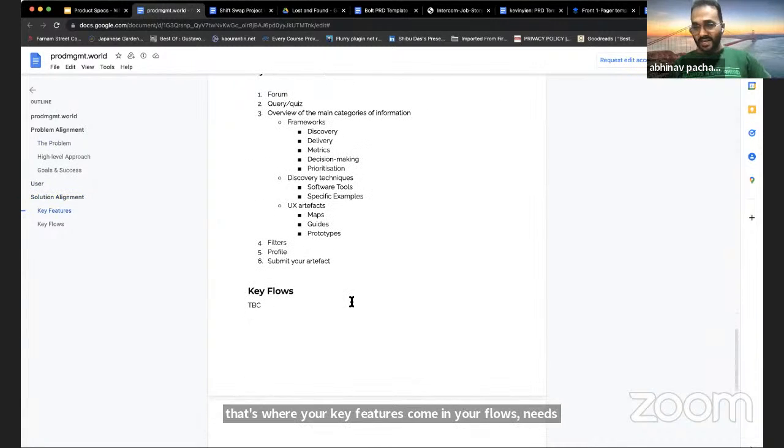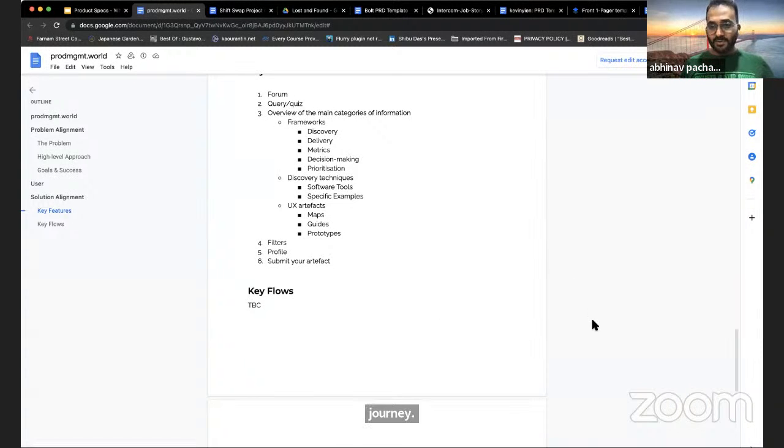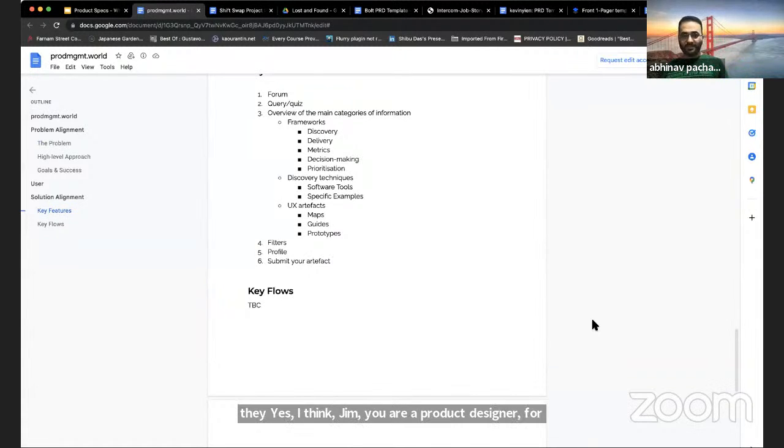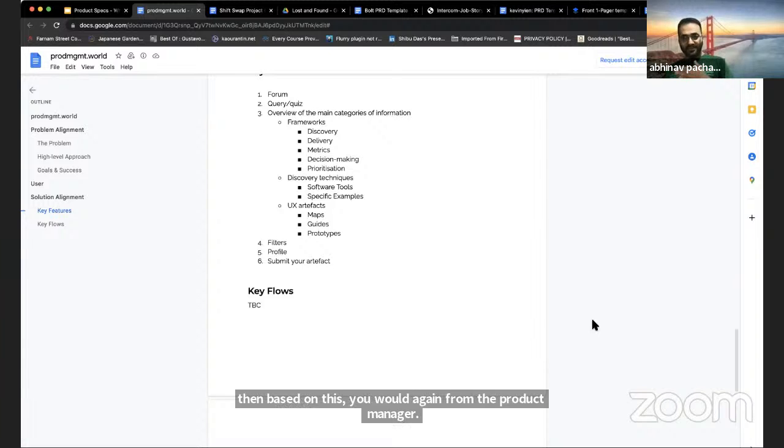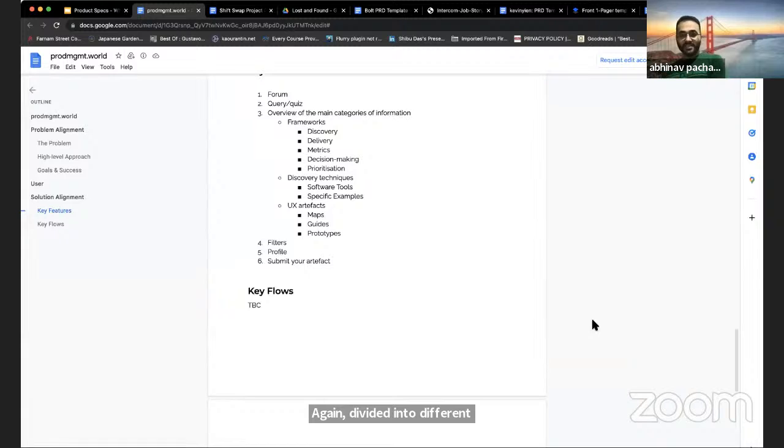Your flows need to be designed. You have to put in your UI design. This spec is not complete, of course. In the key flows, you will put across the user journey. For the designers here, I've seen that Jem, you are a product designer, for example. So you would put this design flow into this part. You would put the entire UX design and UI design in this particular section. Then based on this, you would work with the product manager to divide it into different steps and sections, which can then be taken to the engineering team. The engineering team can take it one by one, implement it, test it out, and then stitch it together to build the end product.